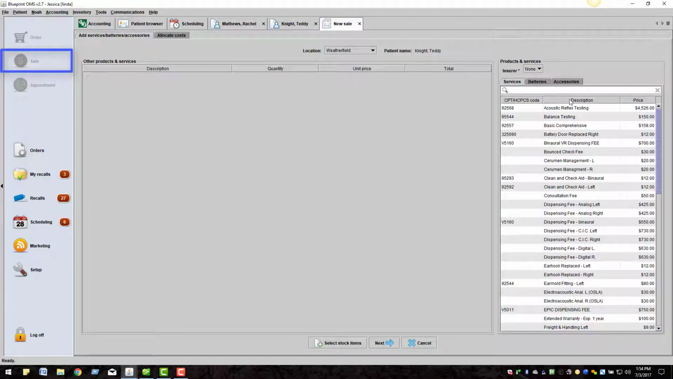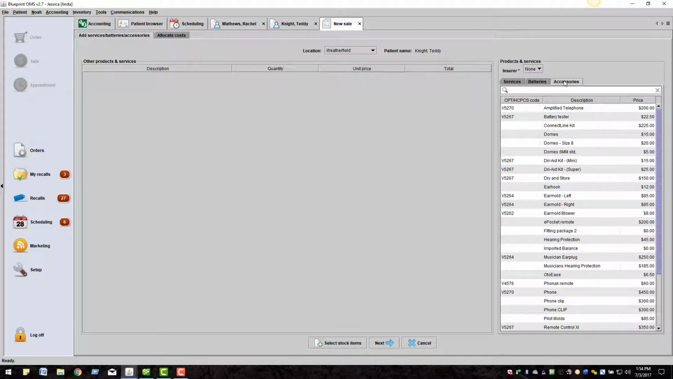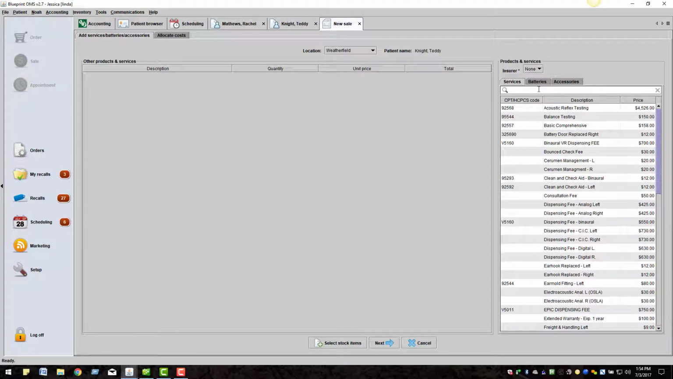On the right side, you will see 3 tabs representing your services, batteries, and accessories catalogs. Choose one of the catalogs and select the item. Double-click the item and it will show up on your list. Other items can be added to the sale. Once done, click Next.